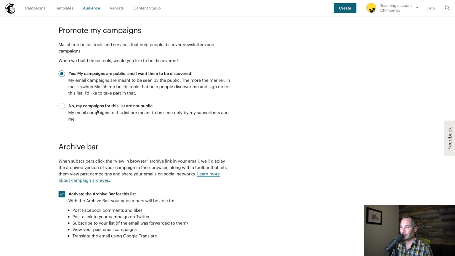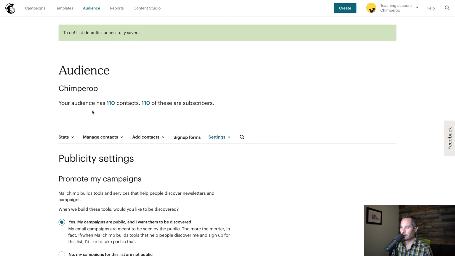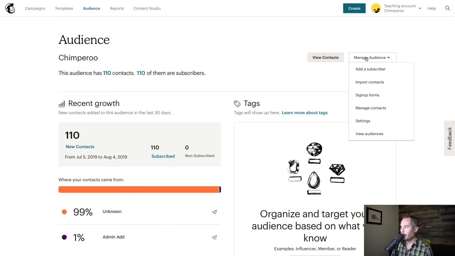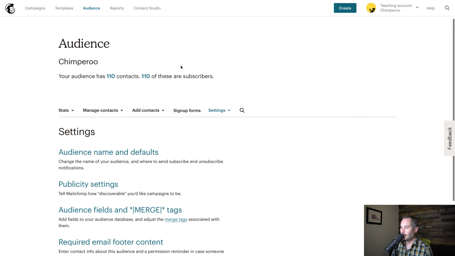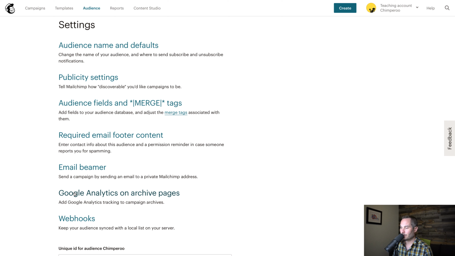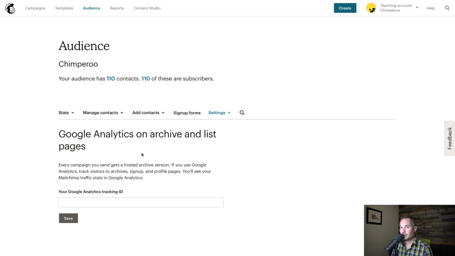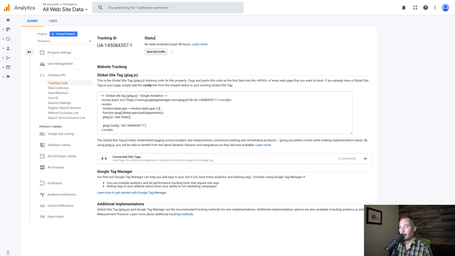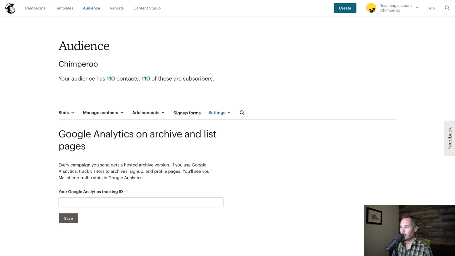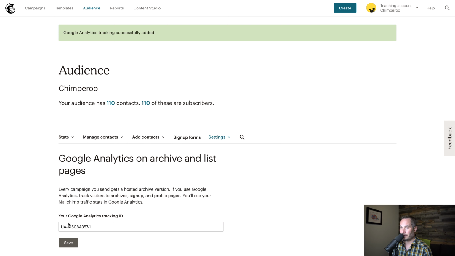So if we save our publicity settings, we can then go into Audience again, Manage Audience, Settings, and we can scroll down to where it says Google Analytics. Mailchimp lets you add Google Analytics code to your campaign archive pages so you can track those campaign archive pages in Google Analytics. So if we go into Google Analytics and grab our tracking ID, which is this, we can copy it here and paste it into our Google Analytics tracking ID and click Save. So that's how you set up tracking.